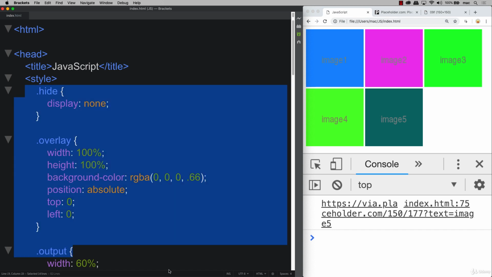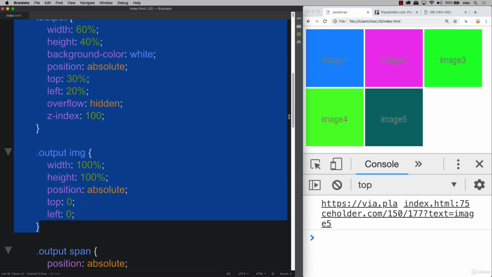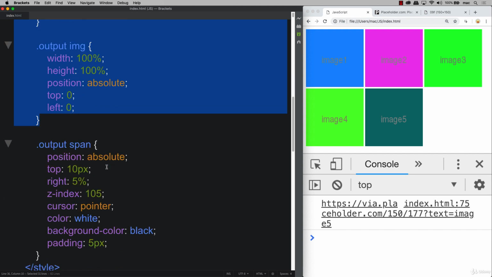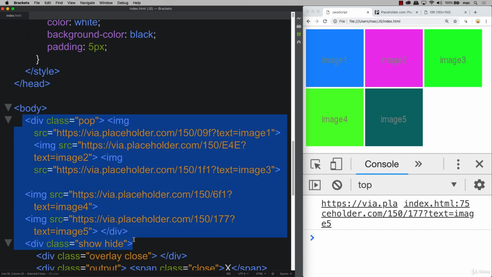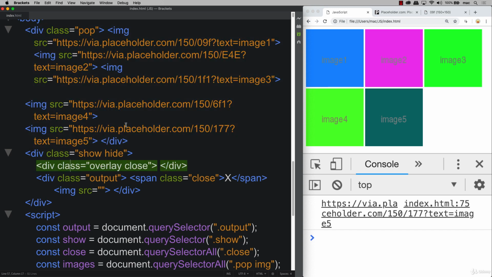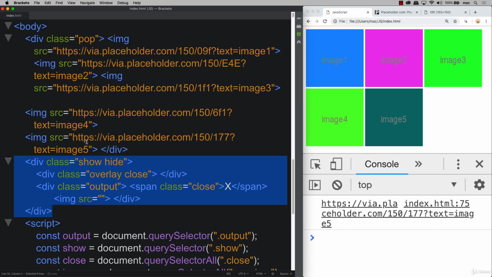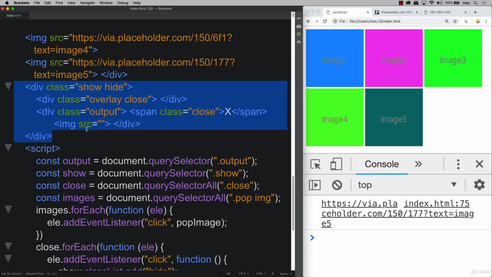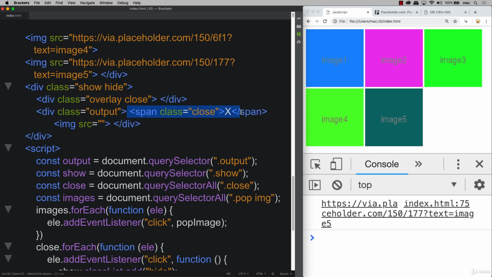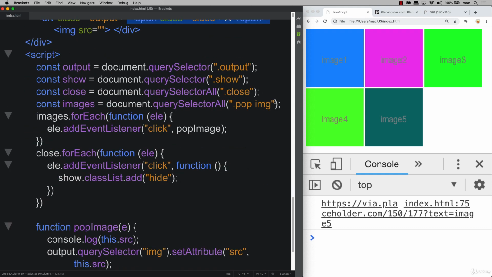So we set up a bunch of CSS in order to have our images look nice and also create the overlay and the pop-up window, adding in our HTML so that we have our main image gallery area, as well as our popover window and the structure of the popover window, adding in the ability to close those. Then we used JavaScript to connect to those elements so that we can manipulate them within our code. So we added them in as JavaScript objects.